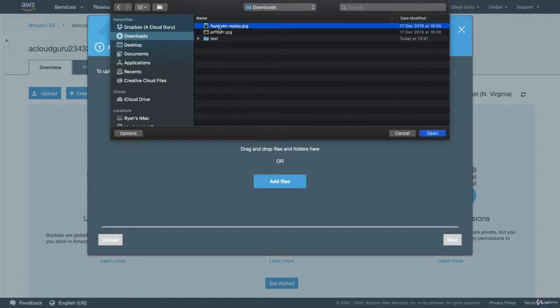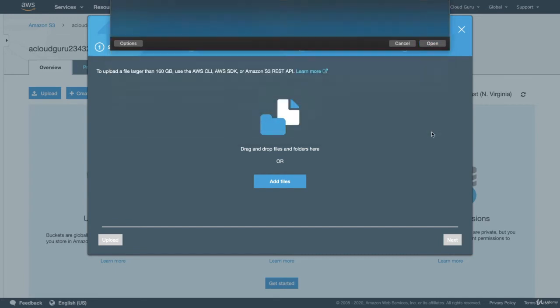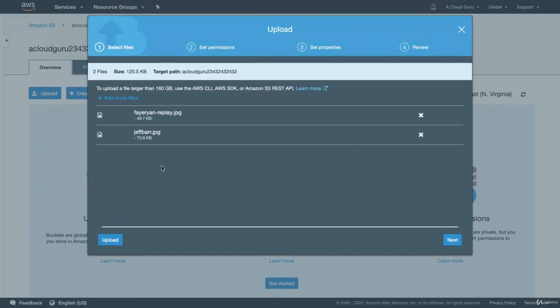So this is a photo of me and Faye Ellis at Replay. Faye is one of my co-presenters on AWS this week. She also does the Developer Associate, Security Specialty, and the SysOps Associate with me. And then this is also a photo of me and my brother meeting Jeff Barr at reInvent in 2017.